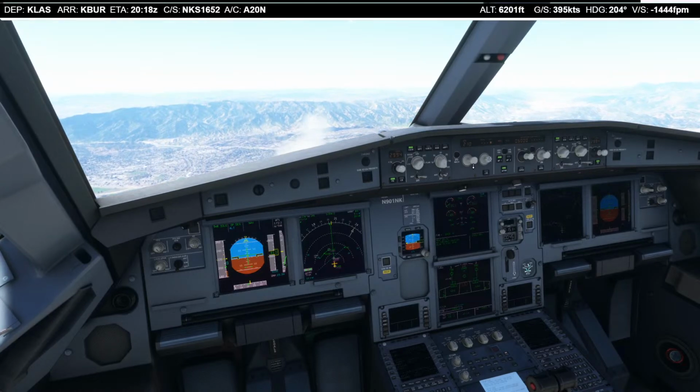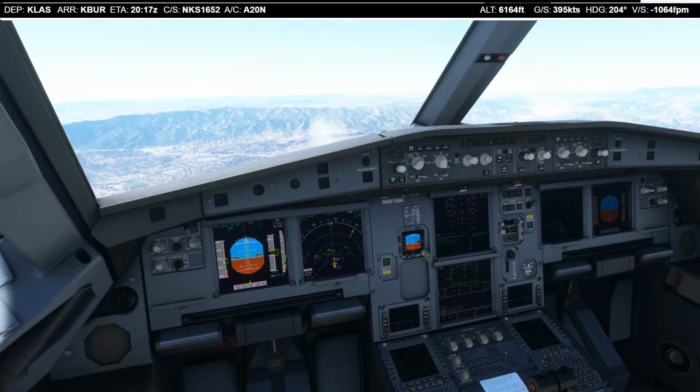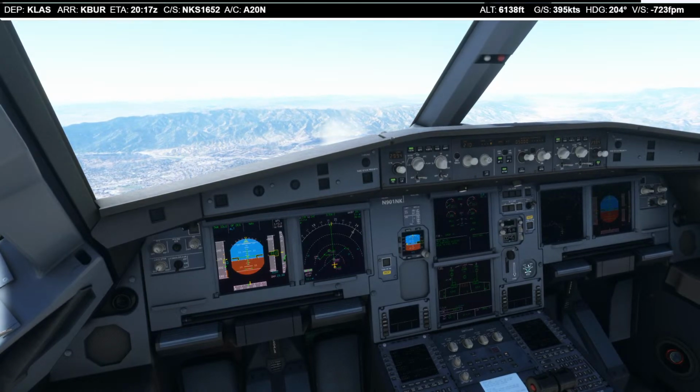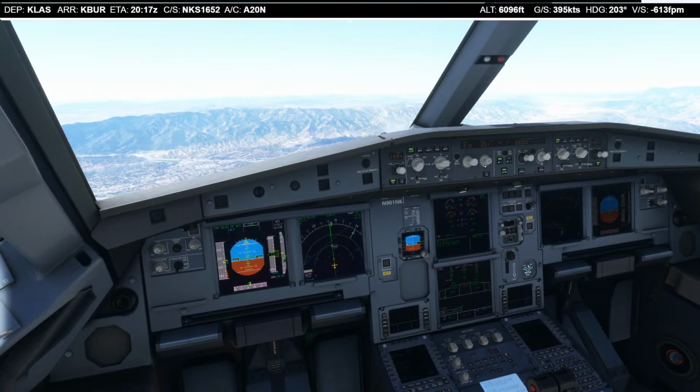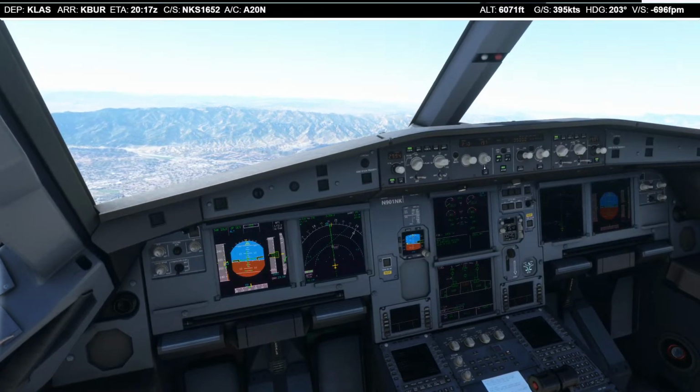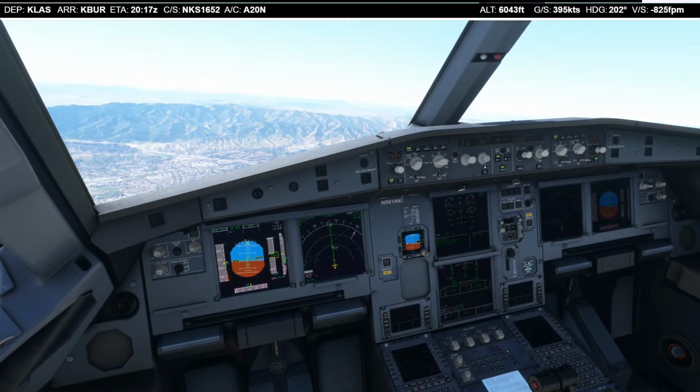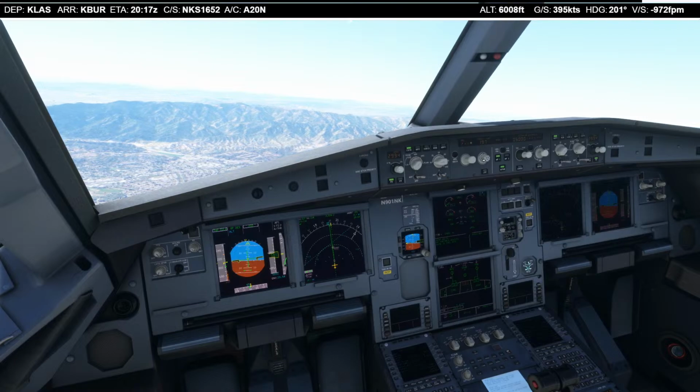Southwest 712, expect visual approach runway 15. We'll expect visual 15, Southwest. Activate approach phase. Southwest 712, turn right now, heading 330. Right 330, Southwest 712. Approach phase activated.